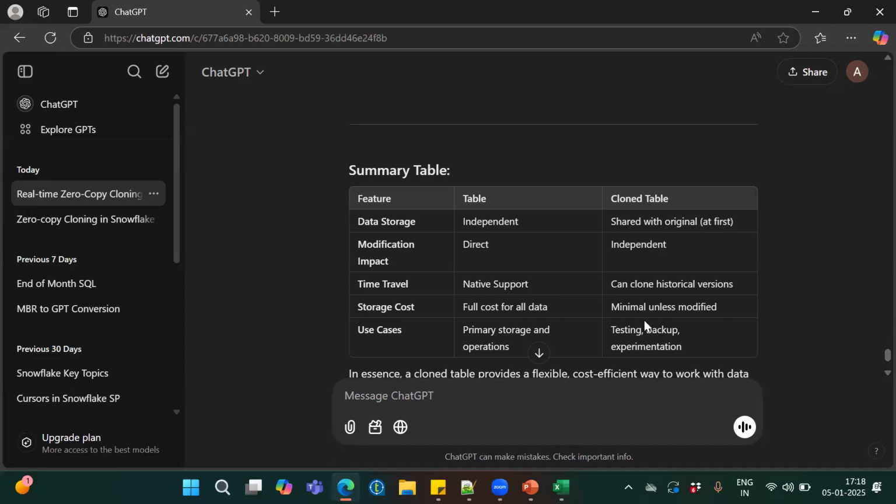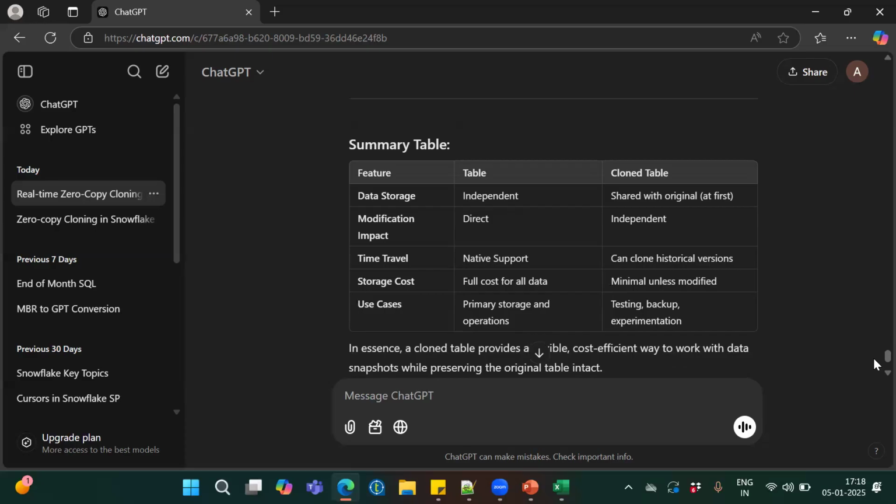on demand, right? But when you copy the data, they won't charge. In case you modify the data, at that time they will take the amount for the modified data. It is used for primary storage and operations, testing, backup, and experimentation. For that only we use this actually. So this is what I want to show you, why zero copy cloning is very important. If you want to have a backup, this is just for storage purpose, they will not charge.